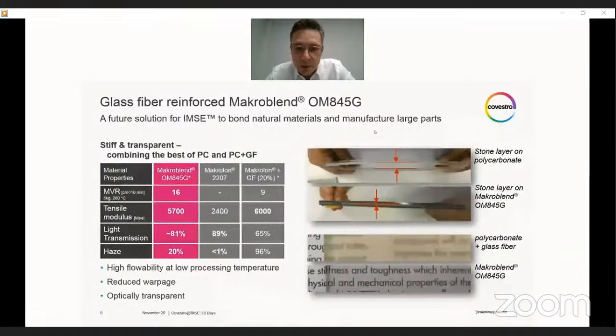This can be overcome by materials with an enhanced tensile modulus, such as glass fiber reinforced polycarbonate grades. However, traditional glass fiber reinforced polycarbonate has poor optical performance, which is certainly not sufficient for light integration. You can see that on the third image on the right.